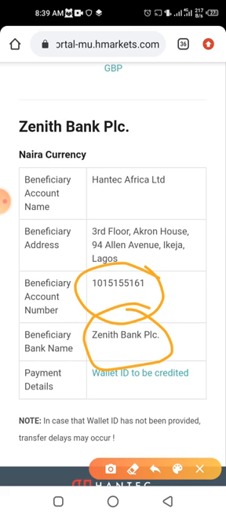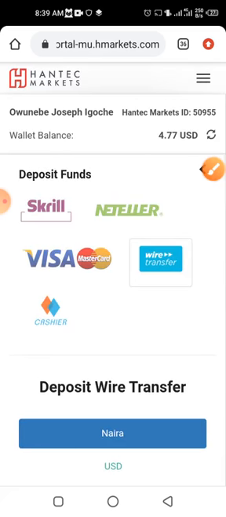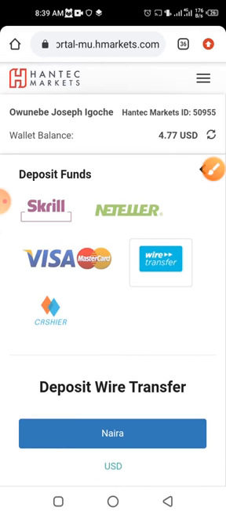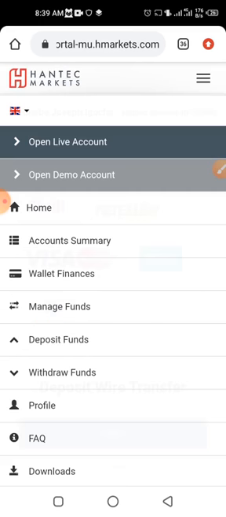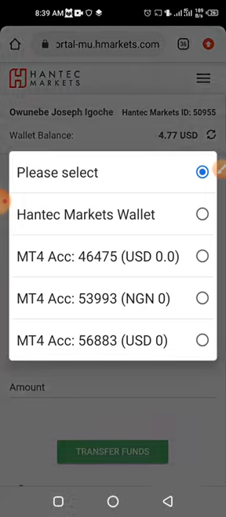You can use any of the accounts that is given to you to make a deposit, whichever bank. So you can use this also. In the description box in your bank app, you put in your ID, and when the money is funded in your Mt4 account, it will reflect in your wallet here, just the way it reflected in the other accounts in Mt5, but this one is a bit different. So you come here and click on manage funds. Manage funds is to transfer from one place to another.